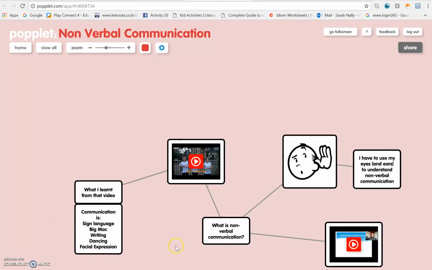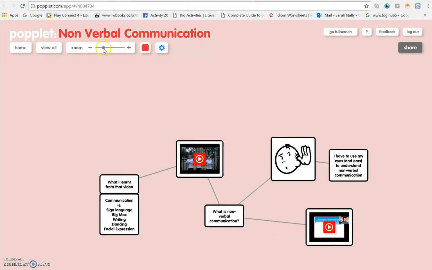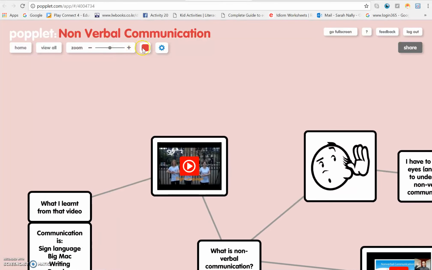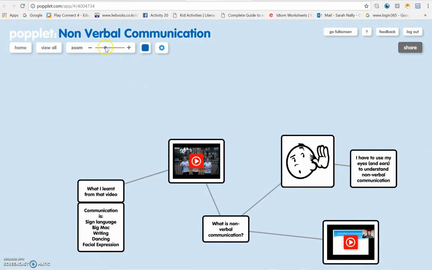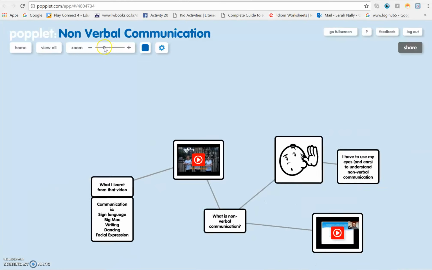the features of Popplet. Okay, so just up here you have your home and view all. We won't go into those, that will take me back out to the menu. You have a zoom button and you have a colour button here. You can change the actual colour of the background, which is really useful for our students that would have visual difficulties, that you can set it to a colour that's going to be visually pleasing for them. Okay, and as you can see, you can zoom in and out.